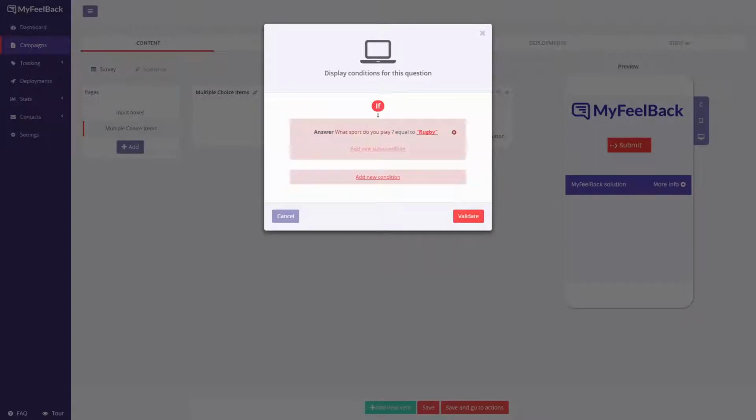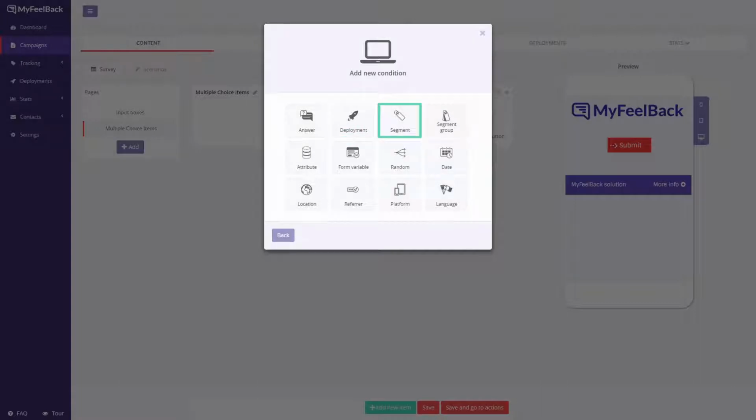As display conditions, you can also choose deployments, segments or segments group, attributes, survey variables, any random display, for instance to make a modality appear every other time, a date, a location, a referrer, the device used, mobile, tablet, or PC, and the language of the participant. You can also combine various conditions at the same time.